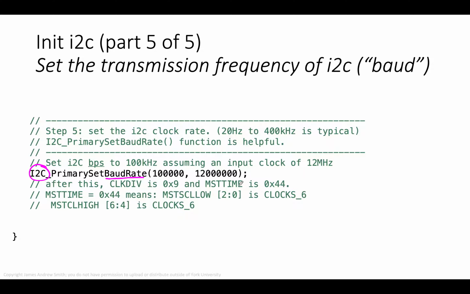Now, it's relatively complicated to set up, and so there is a dedicated function that's provided by NXP to make that baud rate set. Okay, and I'll show you how that's done. But basically, we're assuming that we have a 12 megahertz FRO, and we are wanting to run the I2C system at 100 kilohertz, or 100,000 hertz.